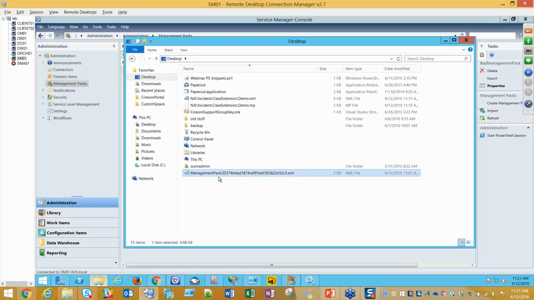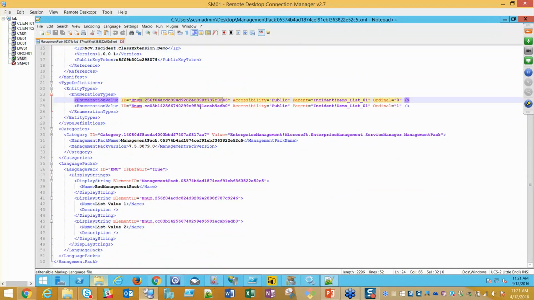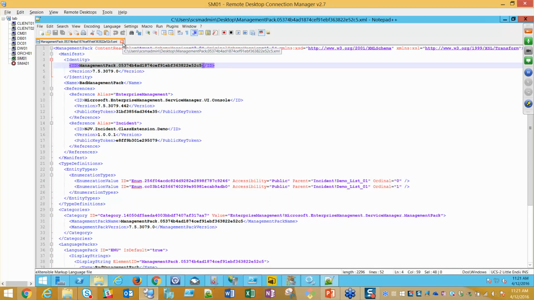you'll see it actually comes out kind of in this gibberish. It starts with management pack dot, and then it has a bunch of numbers and letters at the end. We can edit this in Notepad++, and we can see the enum values we just created, our list values 1 and 2, and we can see the name of the management pack as we labeled it in the console. But when you export it, it has an internal name which is different, and the internal name has an internal ID and a file name that it uses when you export from the console.